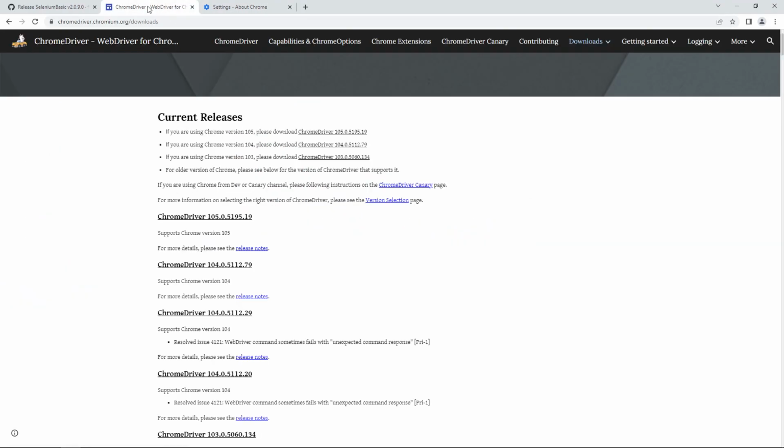On the website, we see that there must be some Google Chrome 105 available somewhere on the earth, but somehow Google has decided to not give me that latest version. So what I need to do is download this 104 version, but you might have to download the 105 or 103 version. It just depends on the version of Chrome you have installed.